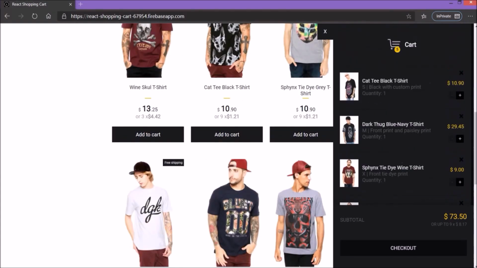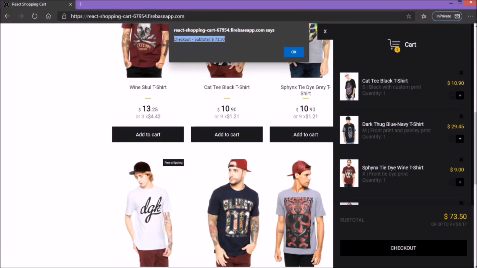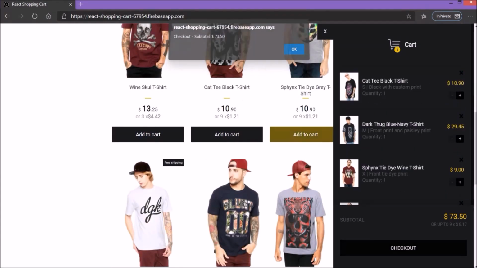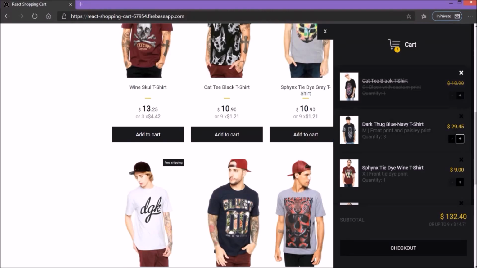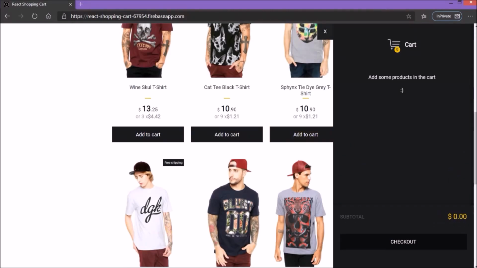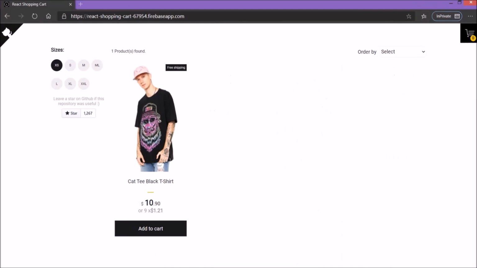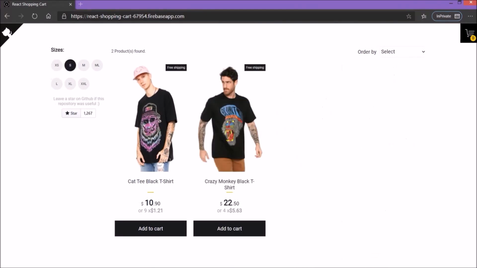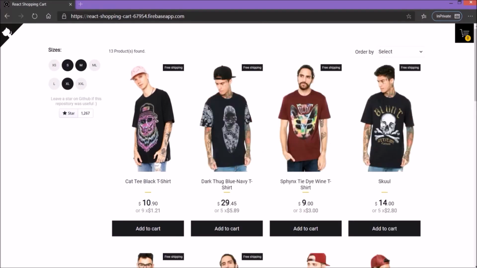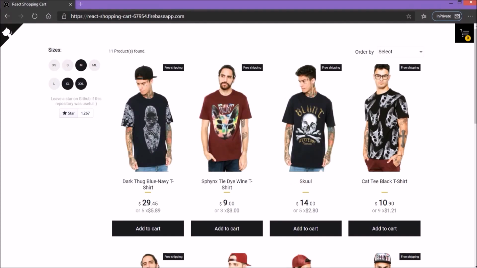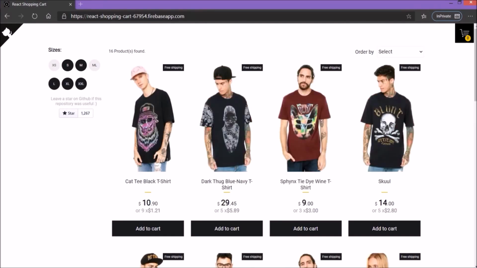And when you click on checkout, it shows an alert message because this is just a prototype of the shopping cart. Using the close icon you can remove the item. Left sizes are available, so when you select any, it filters the result. On the right top there is a drop down for order by, so the user can select lowest to highest or highest to lowest.